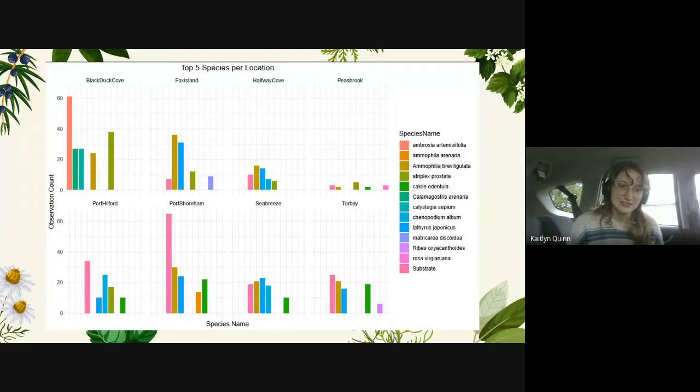And as you can see, there's some color overlaps, especially substrate. Please ignore that pink. But aside from that, some of the more common ones that you'll notice are the Pecal edentula, which is this pretty green. We also have Lathyrus japonicus, which is the beach pea, which we mentioned earlier.